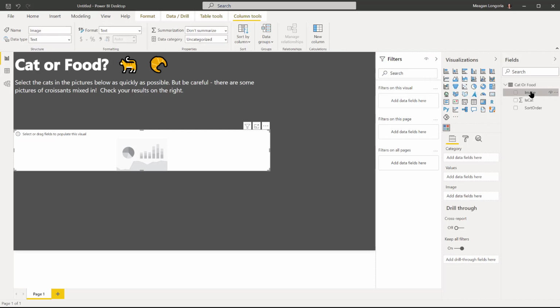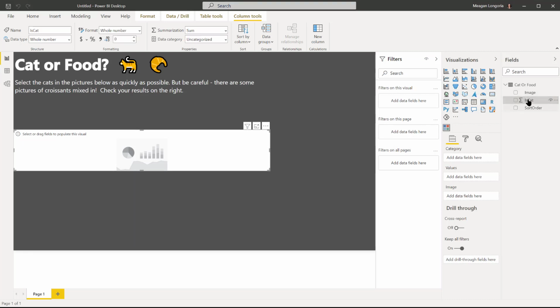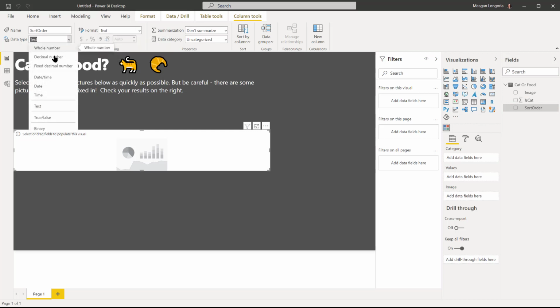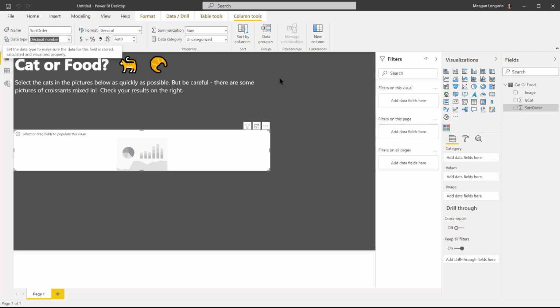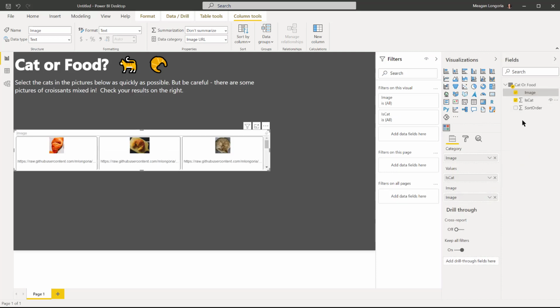And I need to do a couple things. My image needs to be an image URL here. Check that isCat has some, that's fine. And then I have my sort order, which I can change to a decimal number. So now when I go to my image, I can set my sort by column to sort order. And then I can populate image there, image there, isCat there.